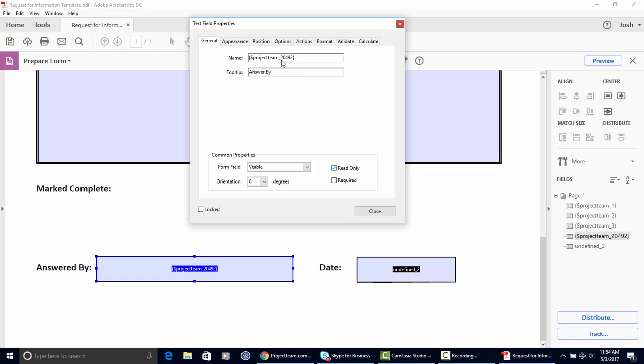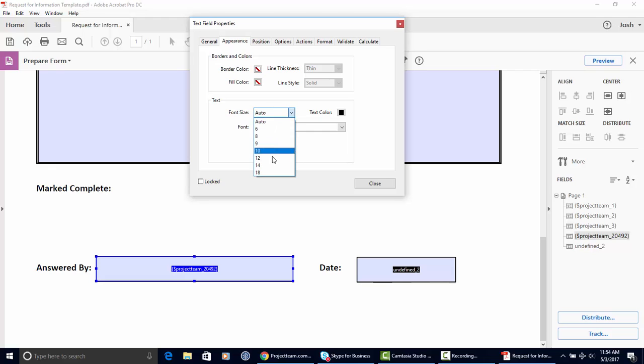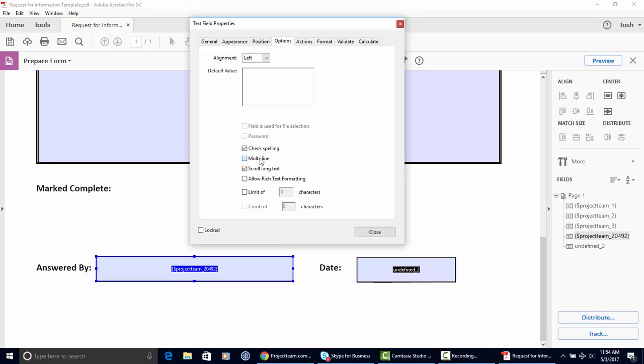I'm going to say read only. The appearance is going to be, again, 12. Options, that's good. I'm going to say multi-line just in case, and close that.